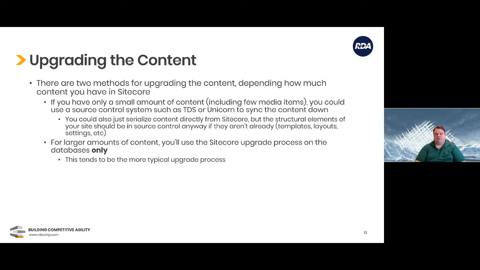So getting into content upgrades now, there's really two methods outside of the in-place upgrade, which when I say in-place, I mean you're taking your exact environment and you're just running the upgrade scripts against it. So if you only have a small amount of content and just a few media items, you could serialize that content with TDS, with Unicorn, or the direct Sitecore serialization, and just bring it all out and put it into the new site directly. Just sync it down, sync it back up to the new version.